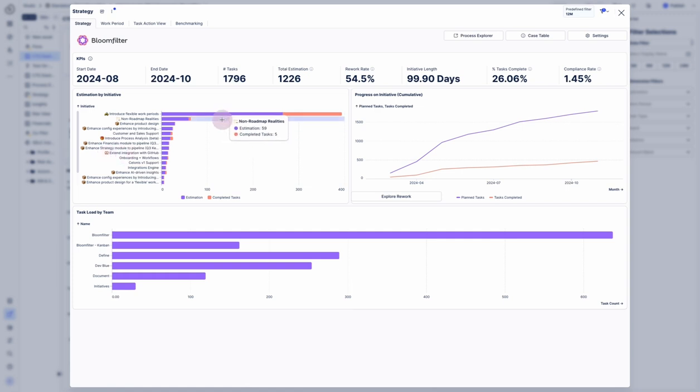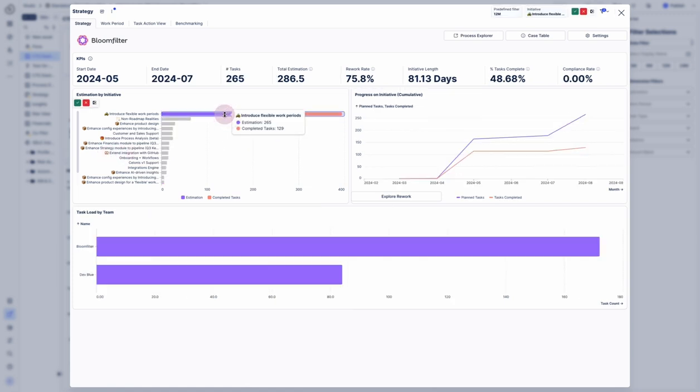I know this flexible work periods initiative is absolutely critical to my board and my overall business. And I can see here that this purple line, the amount of work that we have to complete, is growing way faster than the red line, the amount of work that's actually been completed. So we've got a diverging trend here, which is problematic.